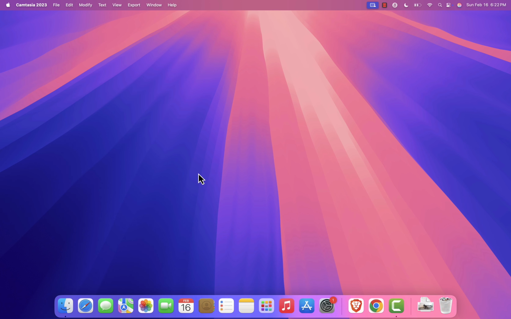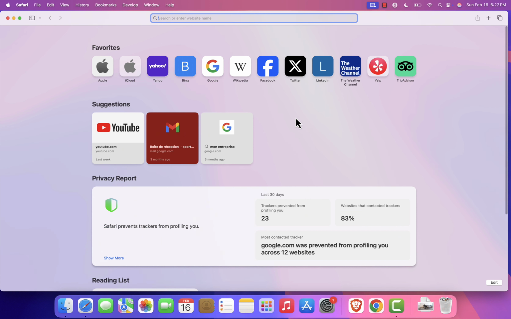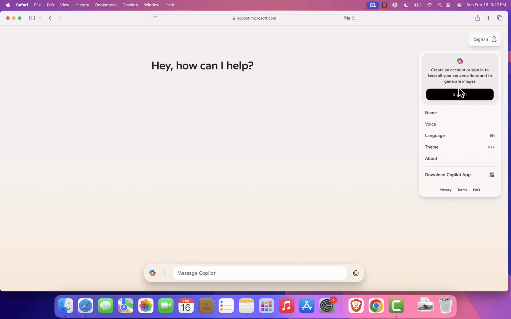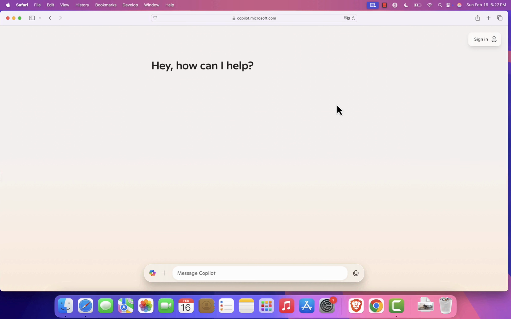First, open Safari or any browser of your choice and go to copilot.microsoft.com. Once you're on the website, click on the Sign In button. You can sign in using your personal Microsoft account or a work or school account. Simply select the option that applies to you and log in.